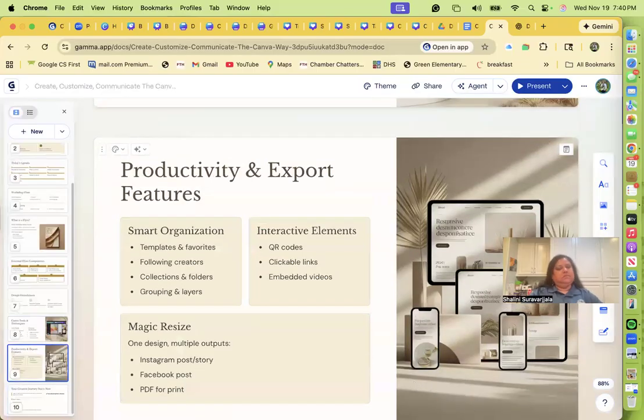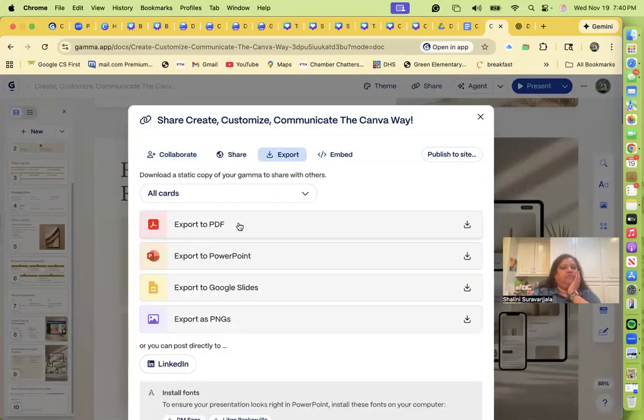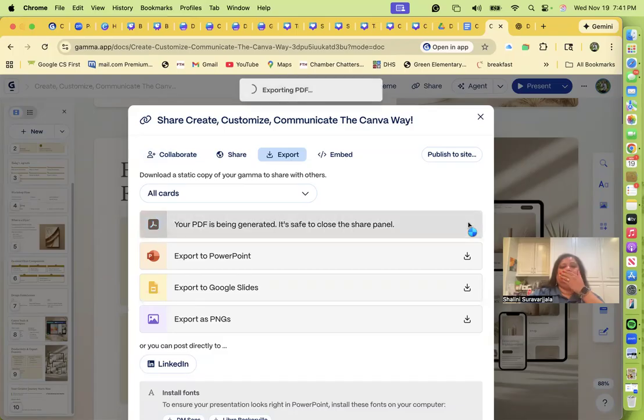So that's something. And you can actually share it. And this is also free, where you can export it to PDF. I think even Google Slides, you can export it to Google Slides and show it there. You can put it directly on LinkedIn and you can collaborate with others, but I usually most of the time just use export. I'll just export the PDF, which is what I was using earlier.